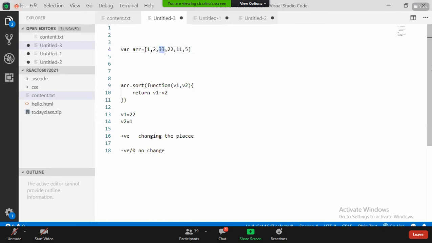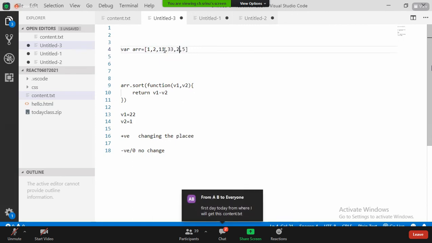Now the third one, with the remaining: 33 and 22 positive, those change. The next one, 22 and 11 positive, so that changes. And 11 and 5, 11 and 5 also positive, so that changes. Done.